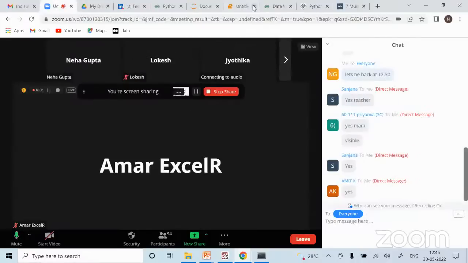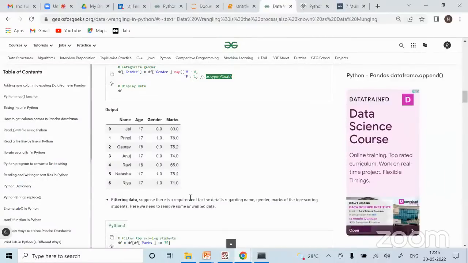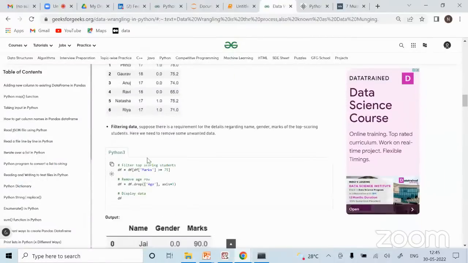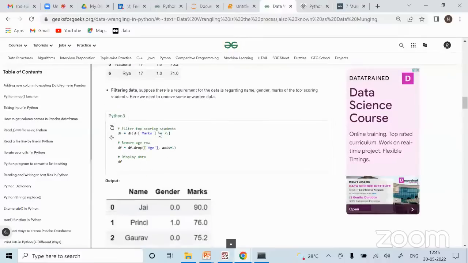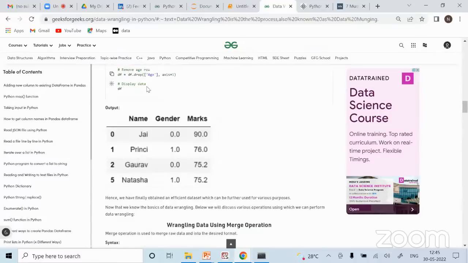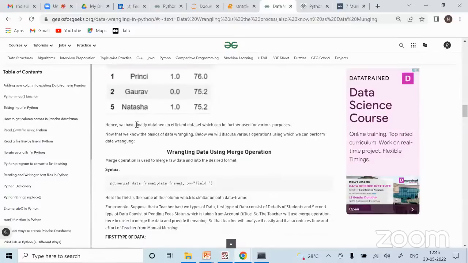Okay, cool. Then we have this filtering of the data. In filtering, let's say I want to analyze only where my marks are greater than 75. That way you can do the filtering. You can drop certain columns. Let's say you want to drop age. You could do df dot drop age, and because it's a column, you have to give axis equal to 1 and simply display your data. So it's being done. Okay. So we have finally obtained an efficient data set which can be further used for various purposes. Okay, fine. So these are the basics of data wrangling.